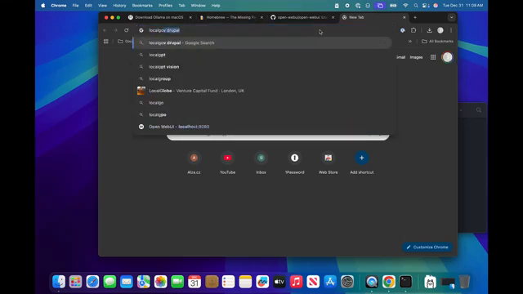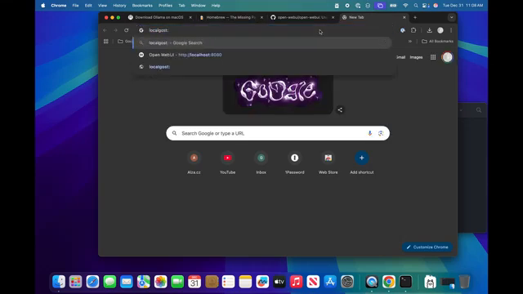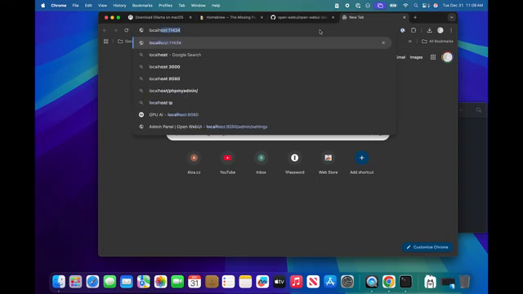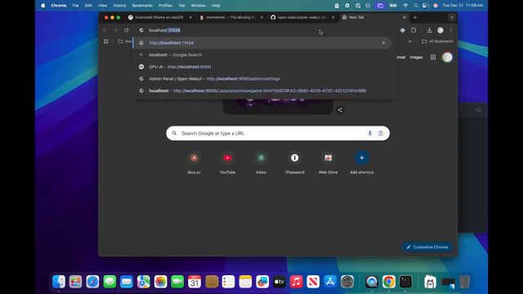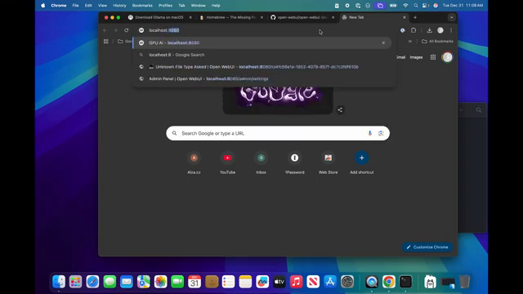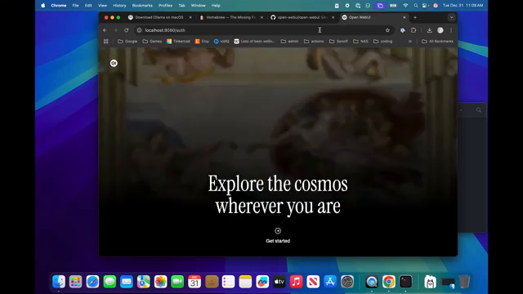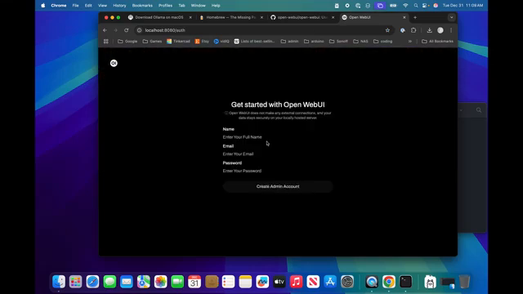So we can visit localhost, with localhost colon 8080, and we are in Open WebUI. This is running on our machine.